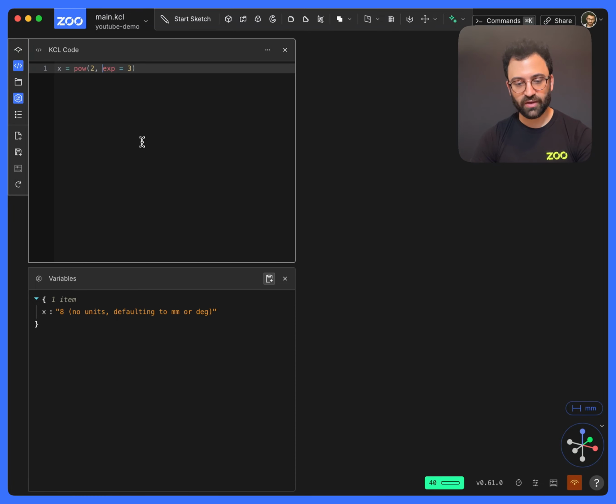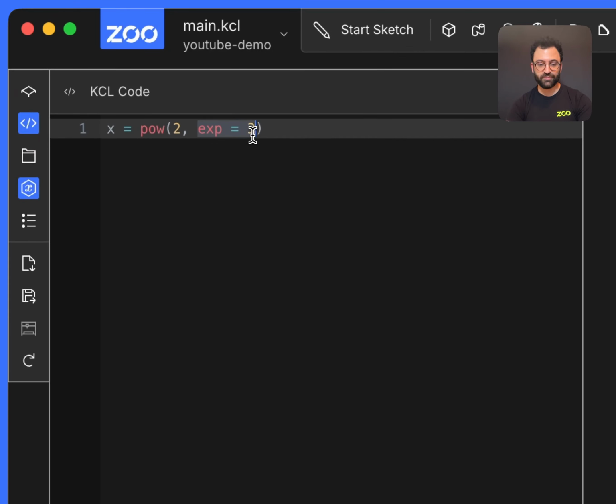And then we take a second argument. Now this second argument is a little different. You can see that it has a label here, exp, for exponent. So in KCL, every argument to a function has a label, except for sometimes the first argument. The first argument is allowed to be unlabeled. So in this case, the first argument is the base, the second is the exponent, and you have to label the second and onwards arguments.